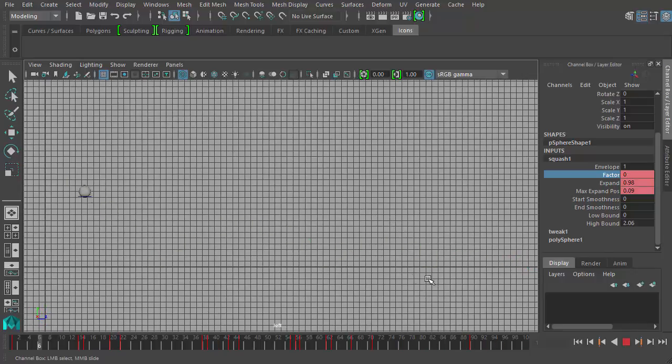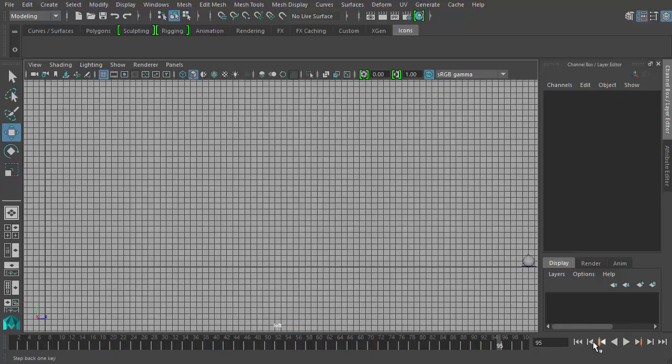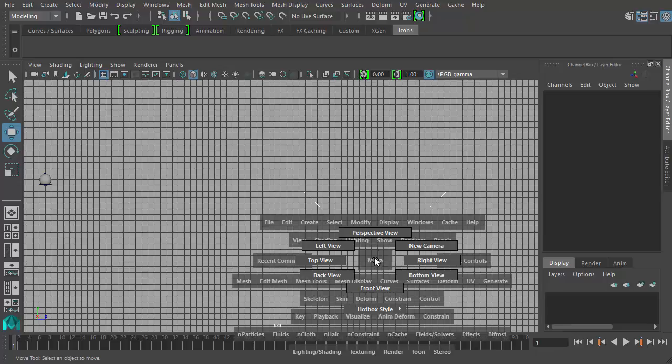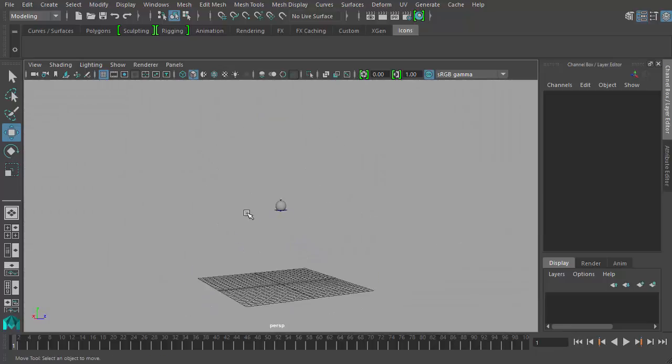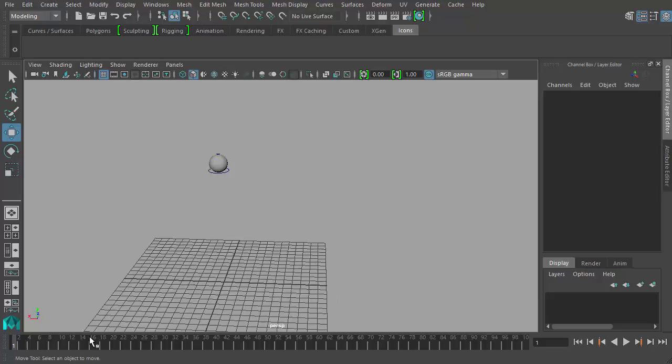So hopefully you can see the impact of the ball there. It's a subtle effect having the squash and stretch affect the ball, but it definitely adds a little bit of dynamics to how the ball looks. It makes it more realistic as well. Let's go back to our perspective view. Maybe we can see it a little better.